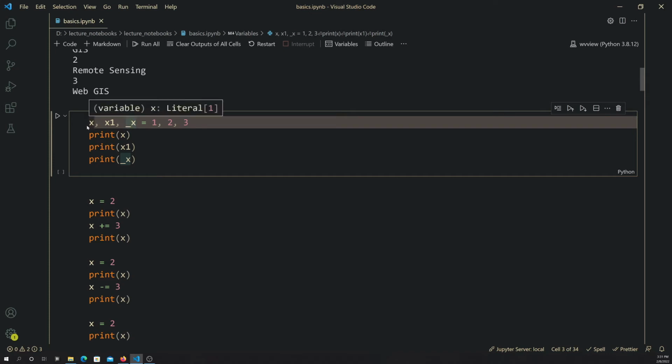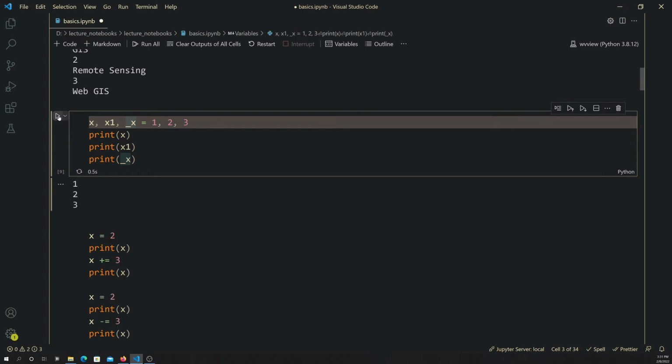This would be the same as doing x equals 1, and then on the next line, x1 equals 2, and then on the next line, underscore x is equal to 3. This is just a little shorter, a little more concise. And so you get those prints there.